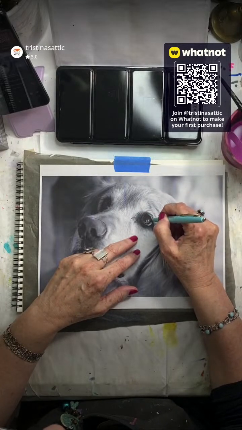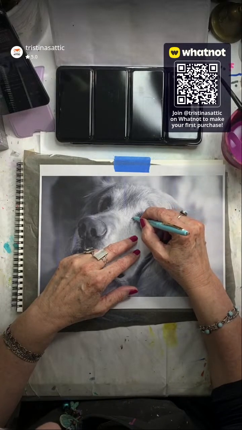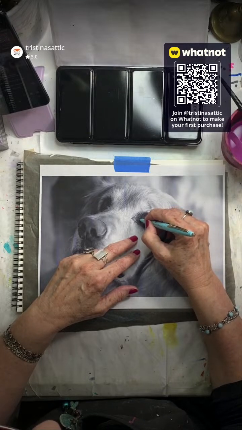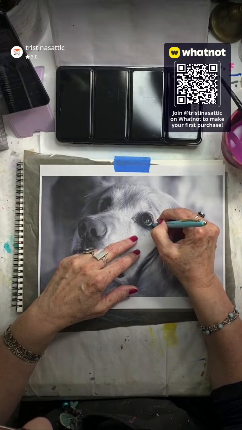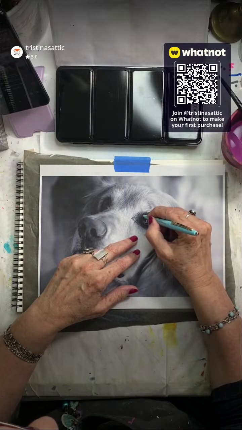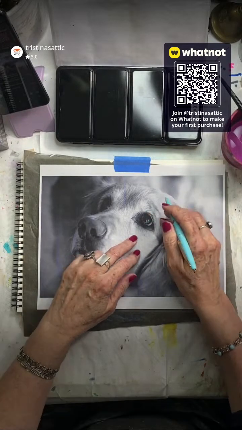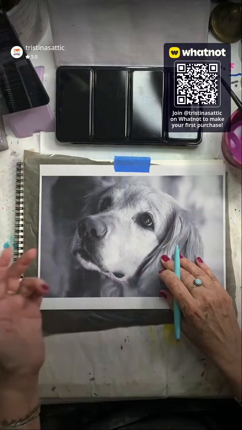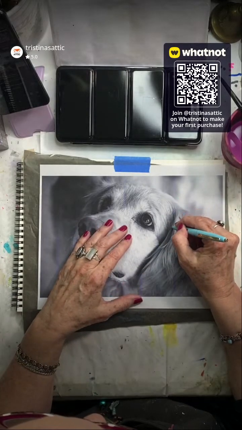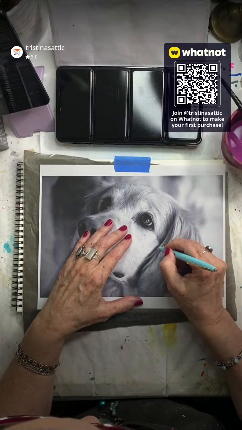Let's do the eye here. That's sort of the outside of the eye. And then this part of the eye. And then we have the white of the eye, and we have the iris. Hello, baby. Okay. And now I've got to bring this ear down here.